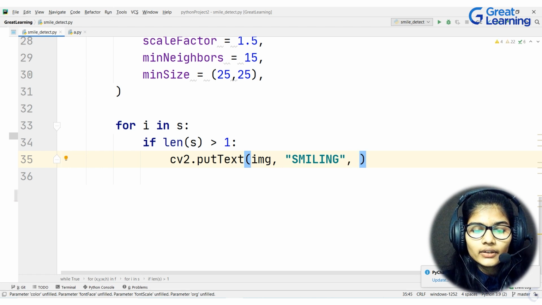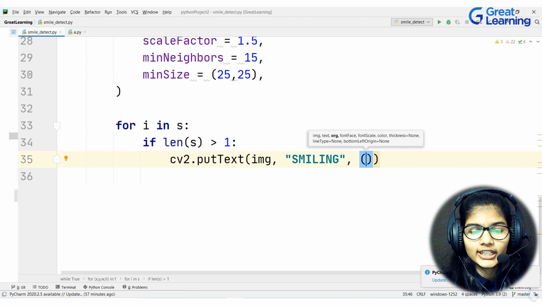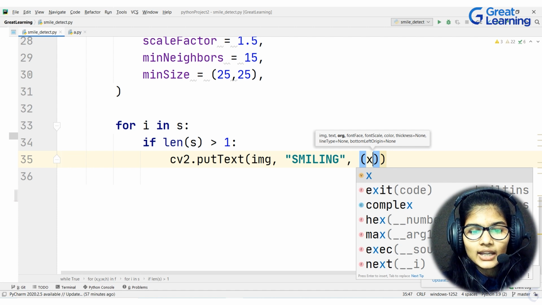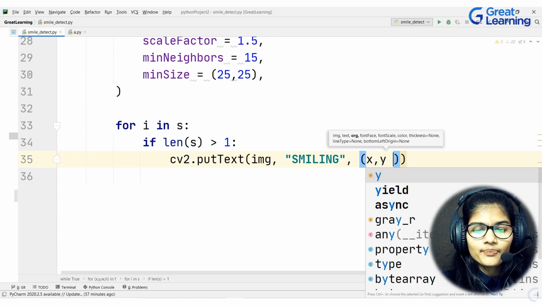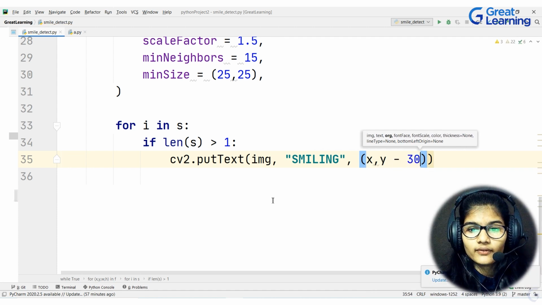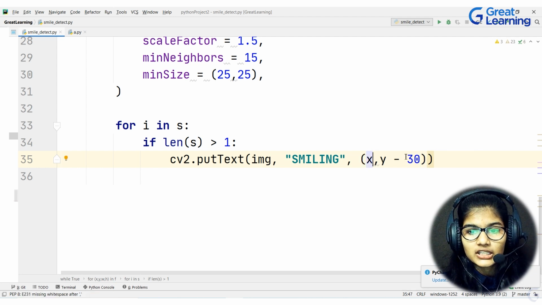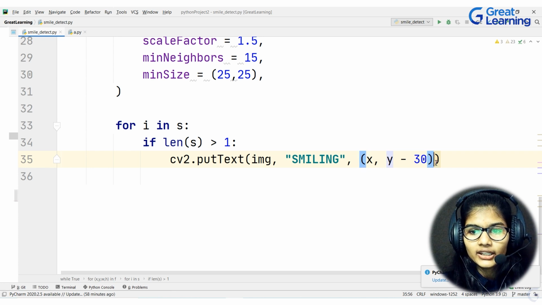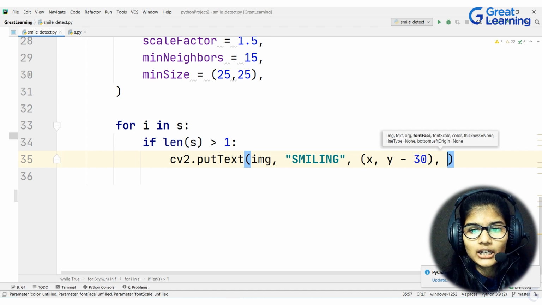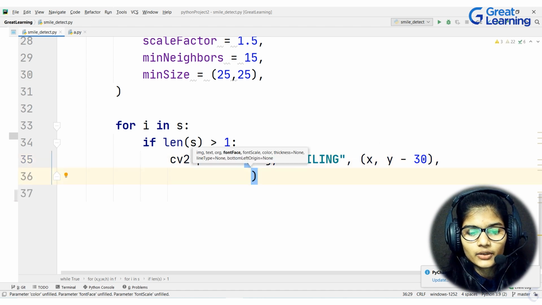Now here I'm going to put the respective variables, the x and y values which we already gave. So I would simply write x comma y minus 30. Whatever x and y values we have here, for those I simply put this particular thing. After this, I'll put a comma, and now I'll be using one more function. Let me get down and use it here.